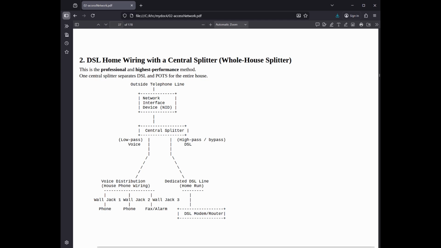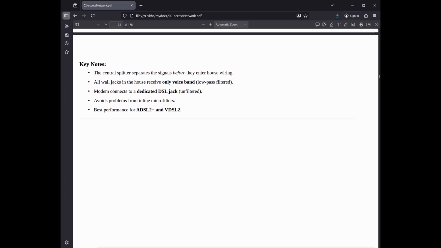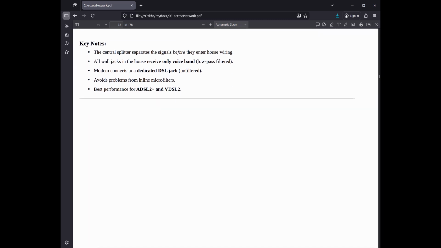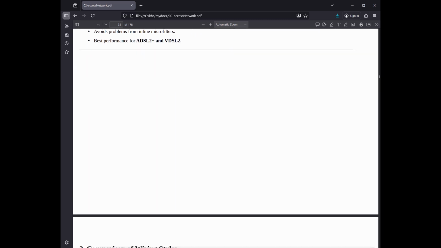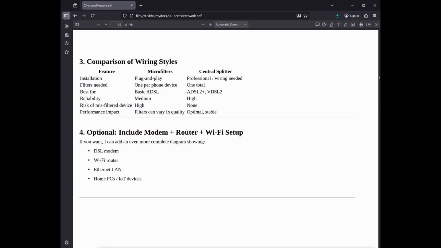Summary table, hardware comparison. Feature: microfilter setup versus central splitter setup. Number of filters: one per phone device, versus one single device at entry. Wiring: uses existing home phone wires, versus requires a dedicated modem line. Bridge taps: creates bridge taps, slower, versus eliminates bridge taps, faster. Installation: easy DIY, versus professional or advanced DIY. Signal performance: prone to degradation, versus up to 45% better, providing the cleanest, highest speed.